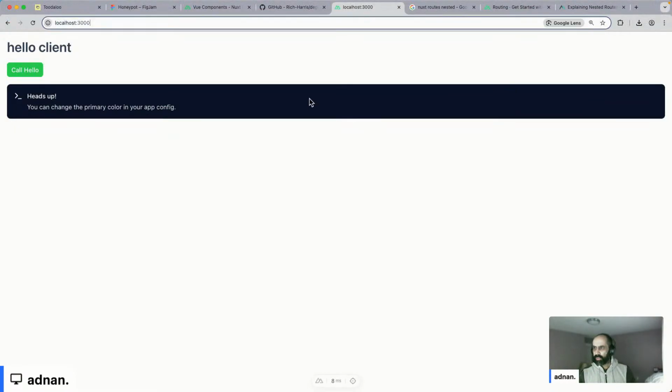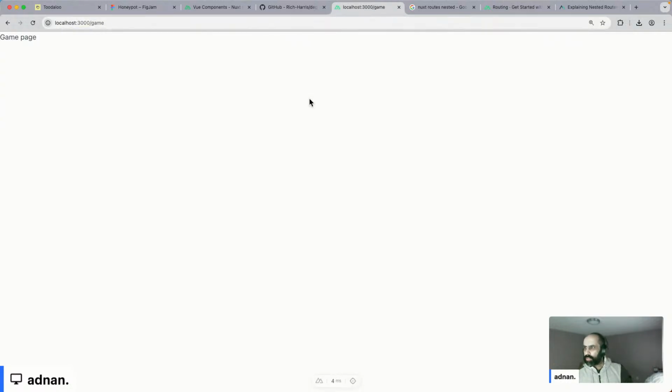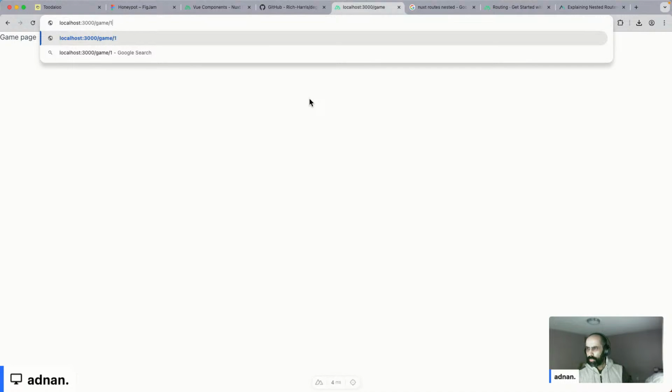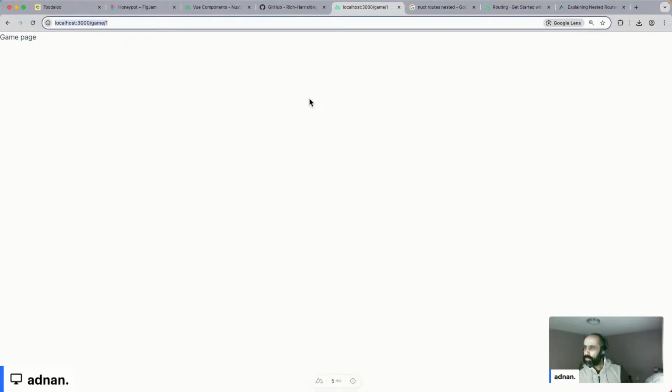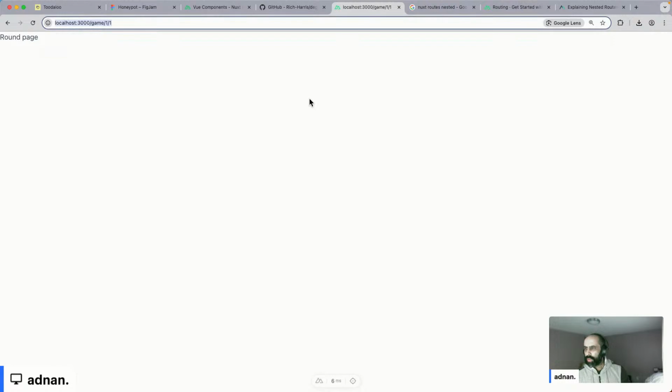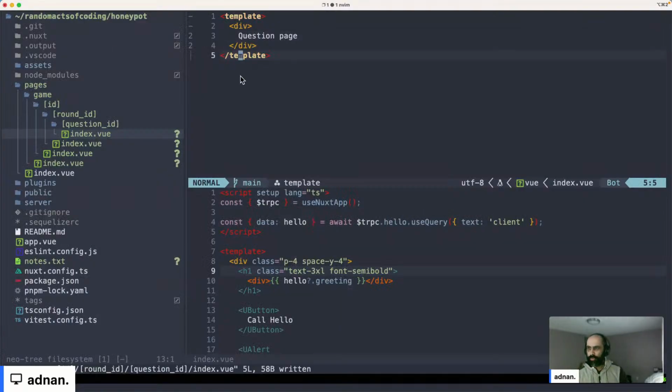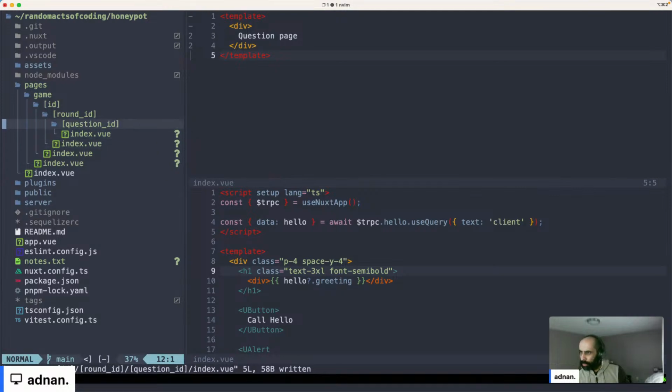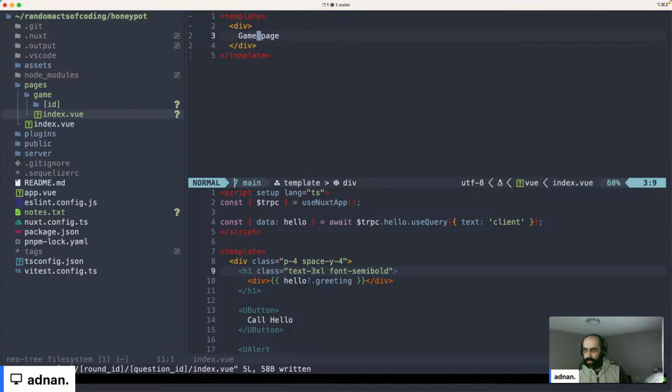Now when I go back, I expect this to work. And then this should give me my game. Game one, okay, that's fine. And then this is the round. So game ID one, round one, and then this will be the question. I think I added two game pages, and that was my confusion earlier. That's fine. I can just rename this to game landing page.